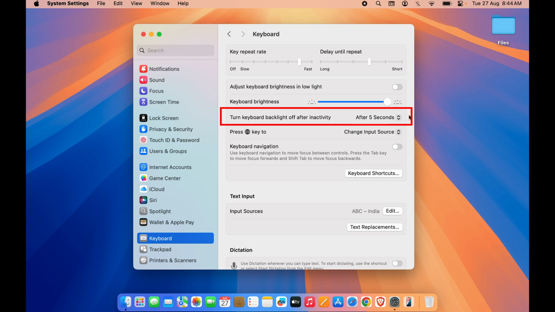You can select that particular option. I have selected 5 seconds. So now if I don't do anything on my Mac, or if I'm not using my keyboard for 5 seconds, automatically the keyboard backlight will be off. So yeah, this will also help you a bit to save your MacBook's battery life.